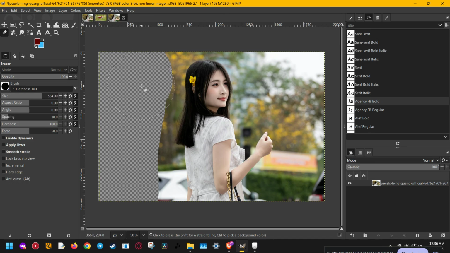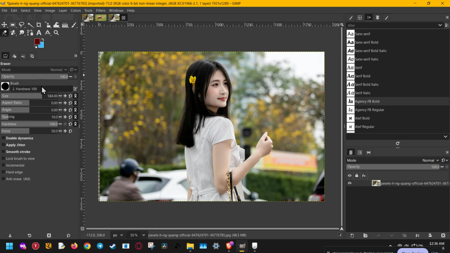This is one of the most common things beginners run into, so if your eraser does not seem to work the way you expect, this is the first place to check. After adding the alpha channel, your eraser should behave exactly like a transparency tool instead of just painting over the image.